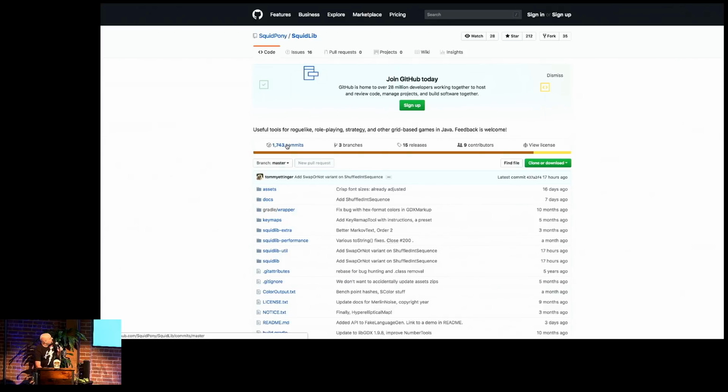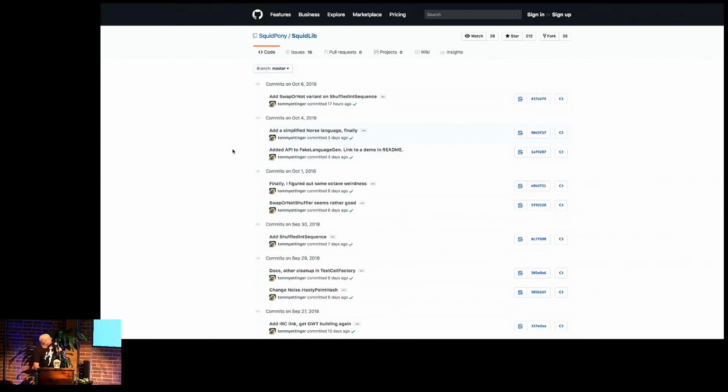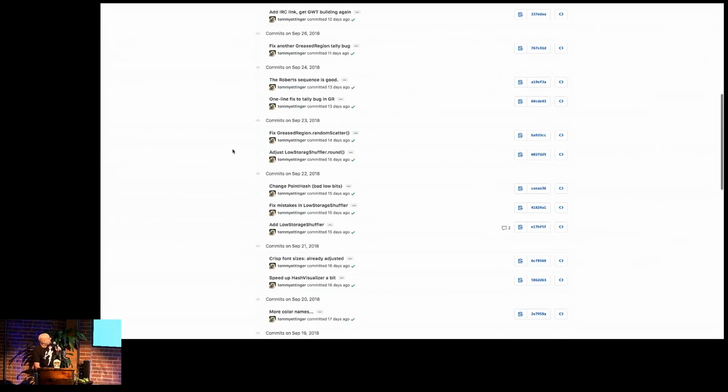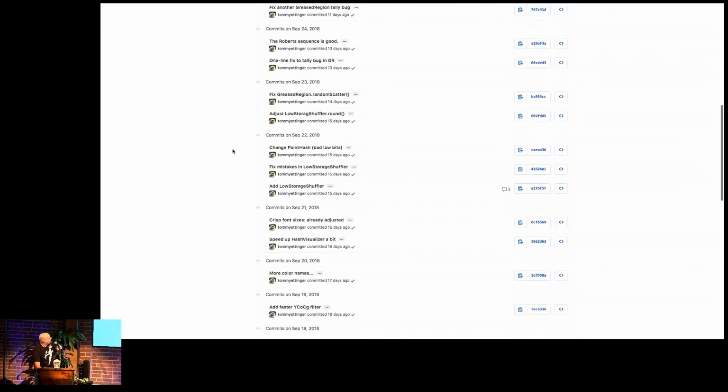And what that is, is 1,743 commits to this library. This library is in Java, but it covers algorithms all over the roguelike space. It's all Apache 2.0. Go here, steal things, make it great. It's nice if you tell me you did, but whatever. So, a bajillion commits.